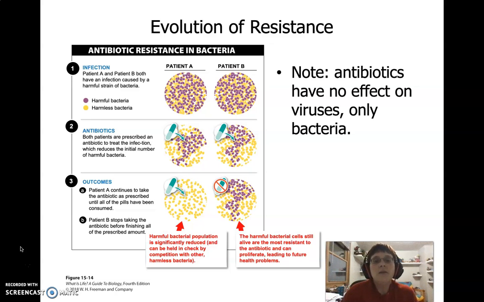So if we get individuals who are infected with a bacteria, here you can see we've got two individuals that are infected with a harmful bacteria, and you also have a population of harmless bacteria, the yellow ones. Those individuals both get antibiotics from their doctor. So they're both prescribed antibiotics. Patient A takes their entire prescription of antibiotics.